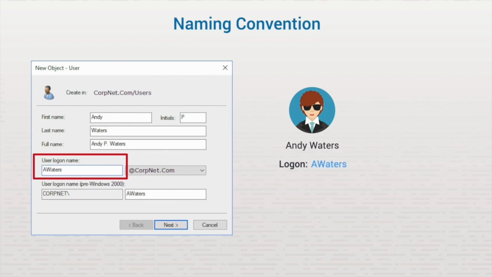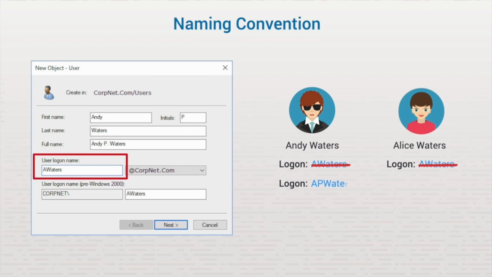This naming scheme would work well until another employee, such as Alice Waters, was hired, because now, using this same naming scheme, she would also have the logon name of A. Waters, which wouldn't work. To avoid situations like this, your naming scheme for the user logon name could specify that a middle initial is used, or that if there were no middle initial, a number could be added to the end of the logon name. With this type of naming scheme, Andy's logon name would be AP Waters, while Alice's would be A Waters 1.